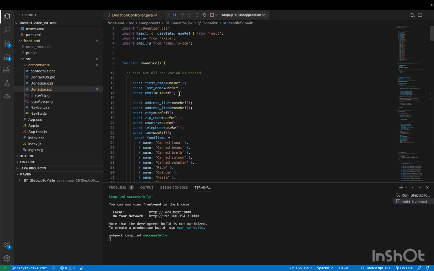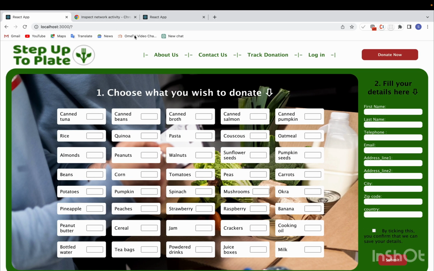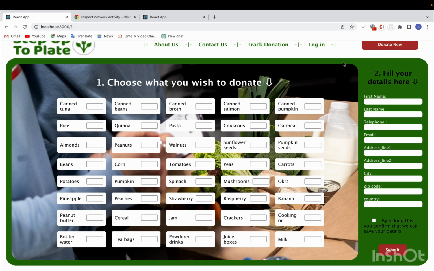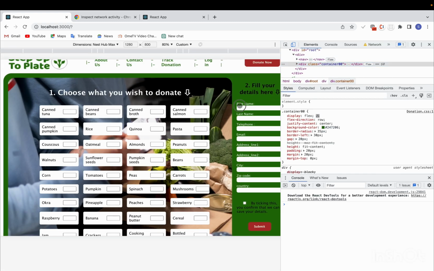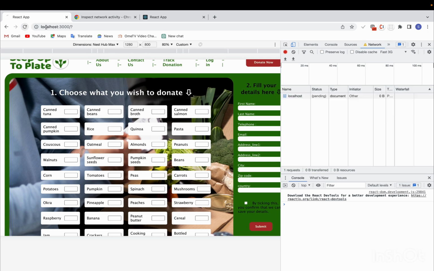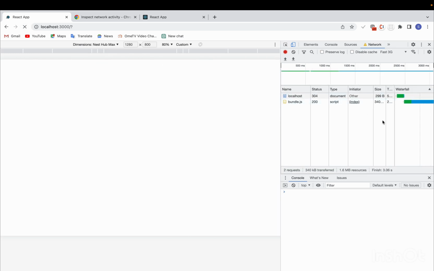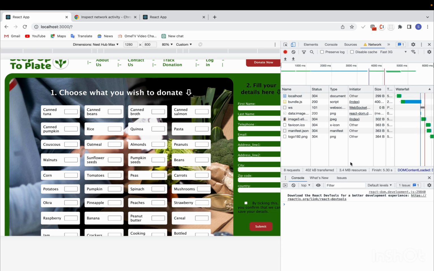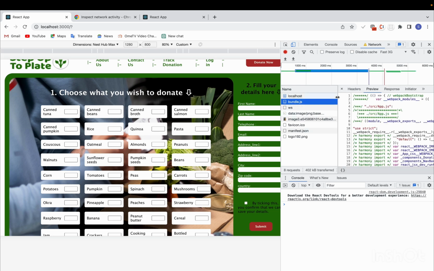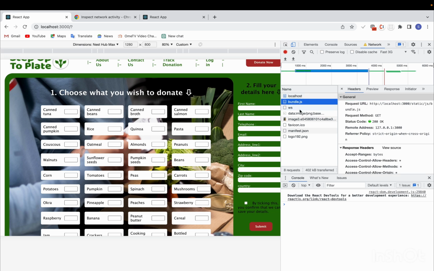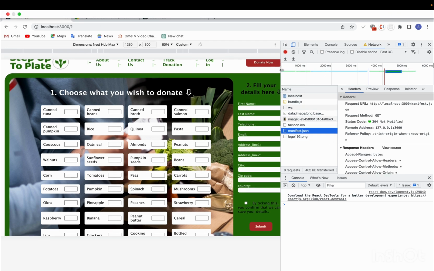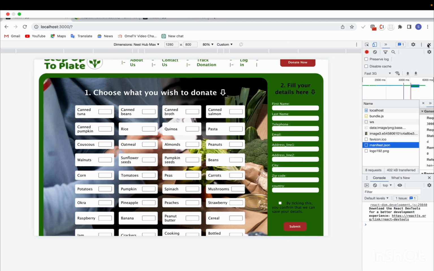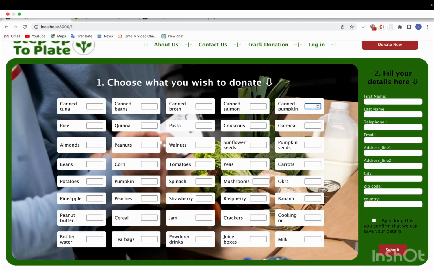So on running this React app, we get the following. As we can see here, we can inspect it by going to the network. We got 8 requests for the different elements and aspects of this component. Now we can test the error messages.